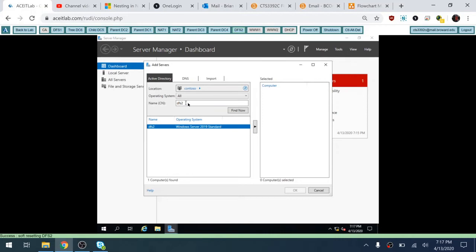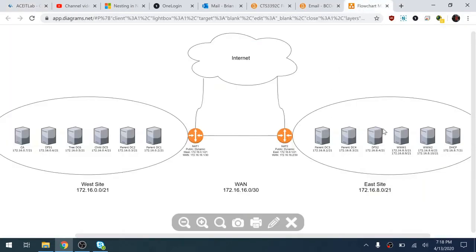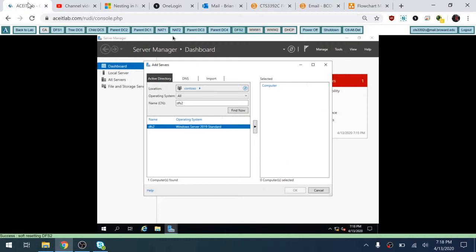Listen, if you type DFS2 here and say find now, and it doesn't find it, press cancel, wait a little bit and come back. You have to wait till that information, when you join this to the domain, it got added to these DCs. We got to wait till that information gets replicated over to these DCs. So it might be a little bit of a time. I gave it like 2 minutes and it was fine for me.